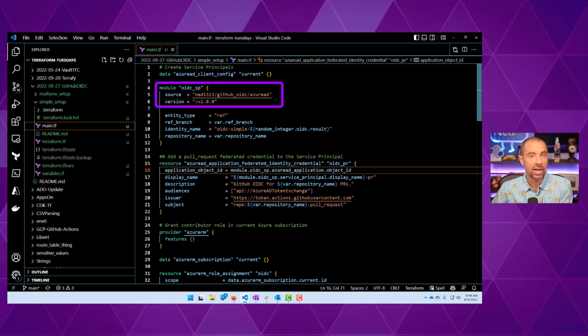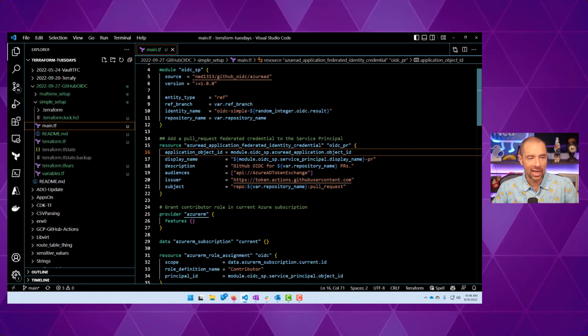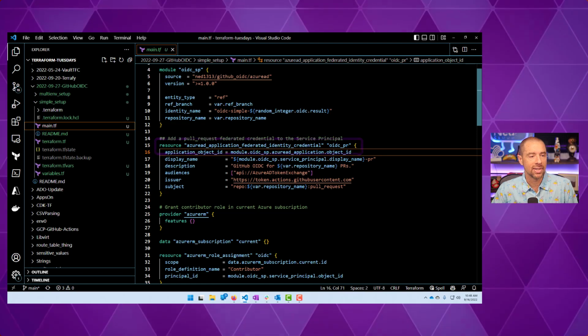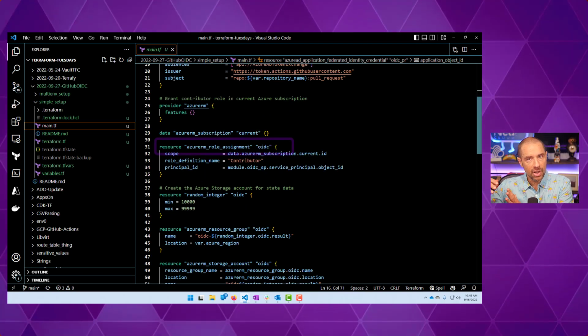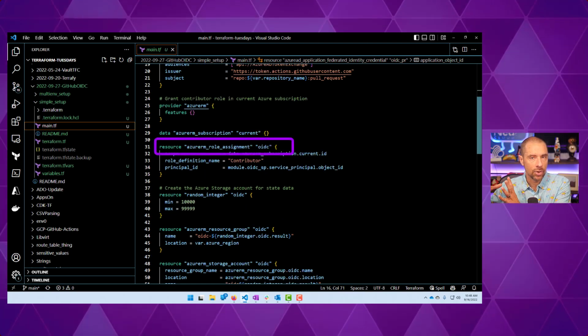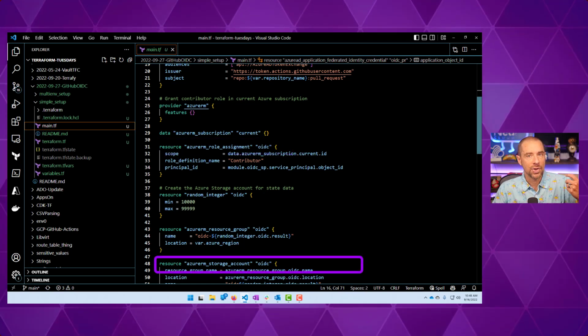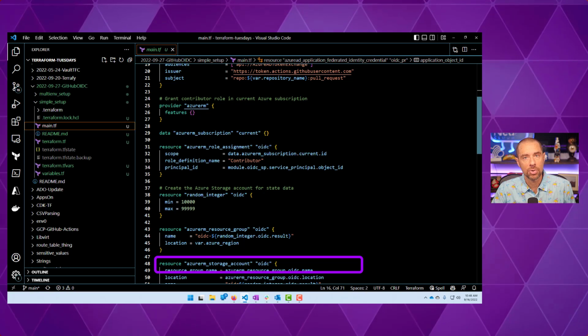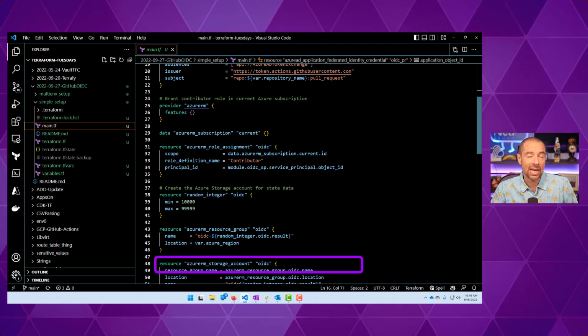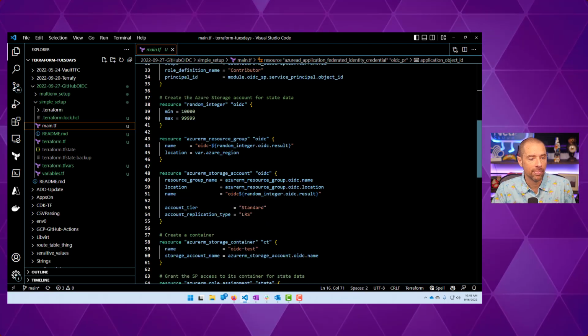So if we look at what's in the main here, I use the module that I developed to create the first federated credential, and then I add a second federated credential for the pull request, and then creating the contributor access to the Azure subscription that currently exists, as well as creating a storage account in that subscription for the state data that we're going to be storing in Azure RM.